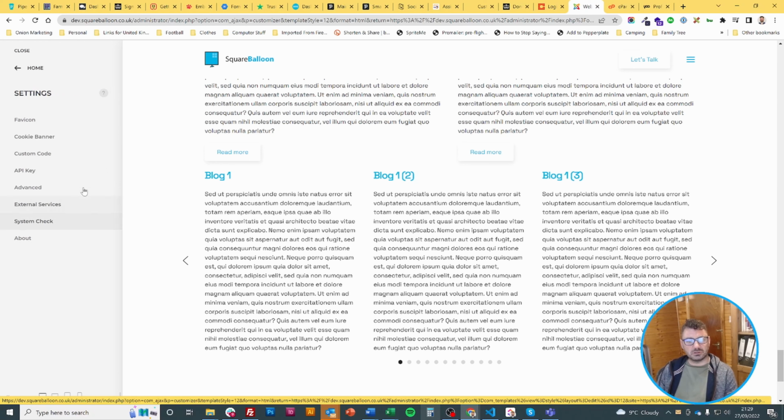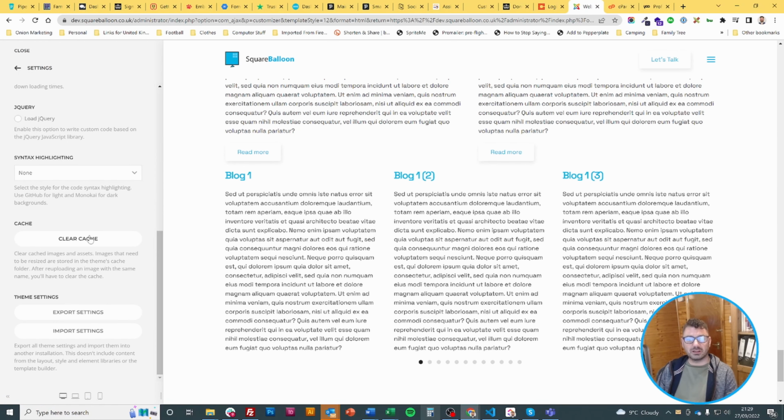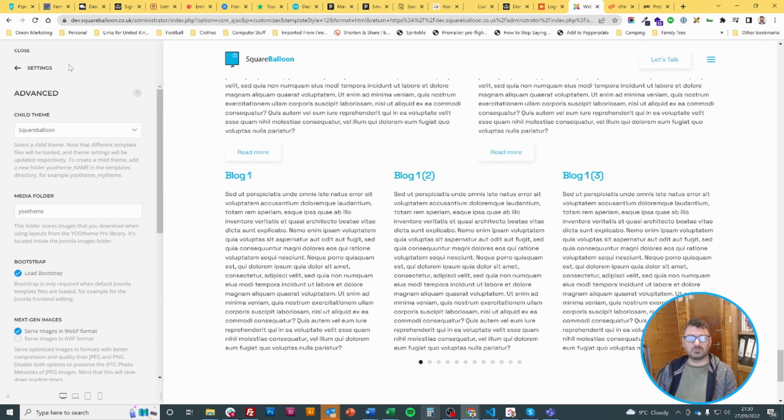One last thing I wanted to show was the advanced, first of all, clear cache. Sometimes things don't work, you can clear the cache. It doesn't give you any indication that it's cleared it, but it probably has. But just reload the page if you're worried. And the last thing is the theme settings. You can actually export them all and import them into an entirely new website. So it doesn't include the content from the layout or the style or anything like that, but it does include some settings, so kind of useful sometimes. And there's child themes as well, but I'll cover that in another video.